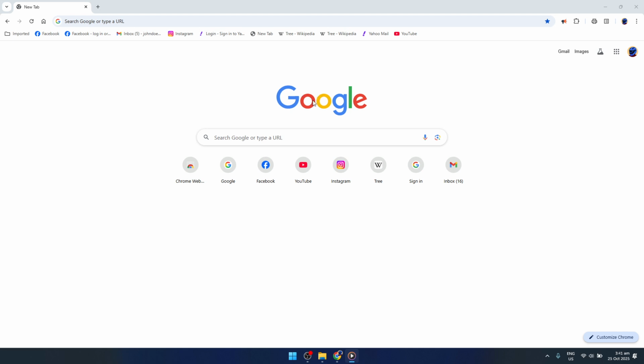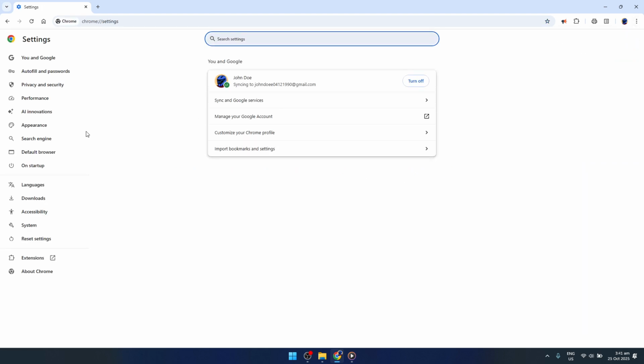First up is enabling Chrome's memory saver mode. This handy feature automatically deactivates tabs you haven't used in a while, helping free up memory for your active tasks.